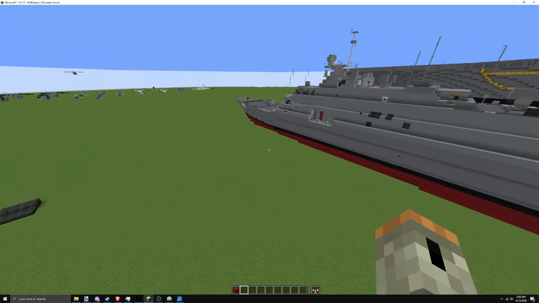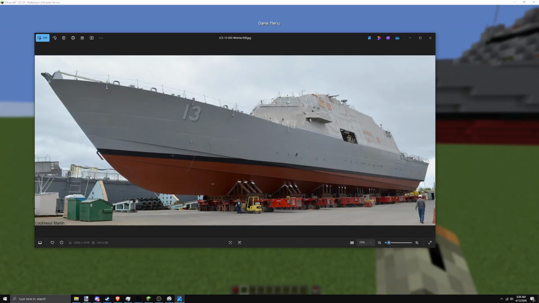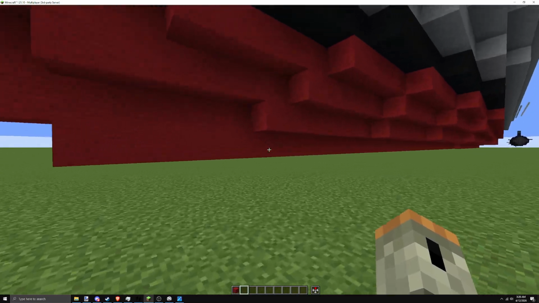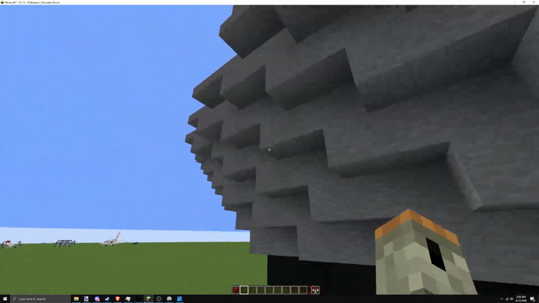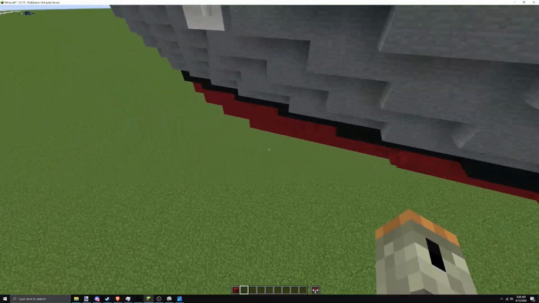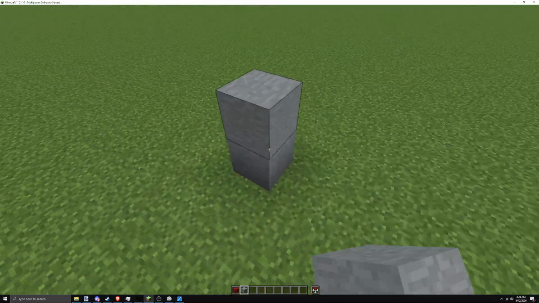But you can see, I think I did okay. But you just kind of start, I mean, you're going to want to measure the top outline on Google Earth, and you're going to want to start with the keel. You always start with the outline of the ship.